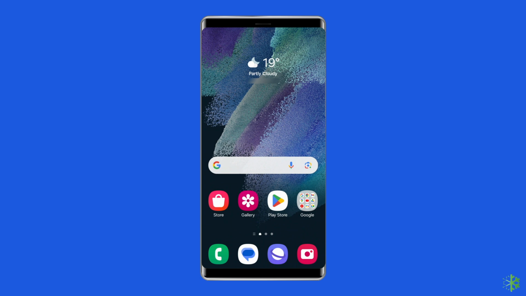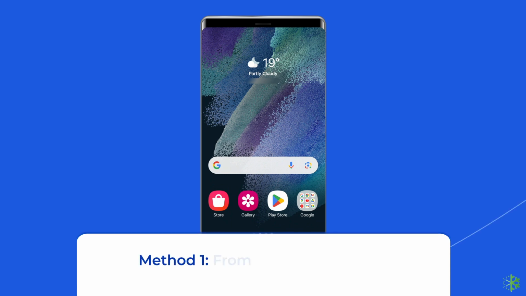Welcome to the ultimate guide on how to customize your Samsung home screen. In this comprehensive video, we will delve into various aspects of personalization, offering valuable insights and expert tips to transform your digital experience. Let's see how. Method 1, from the home screen.